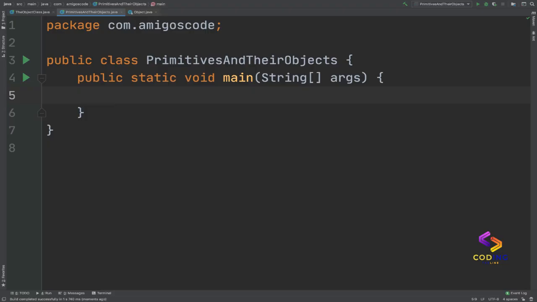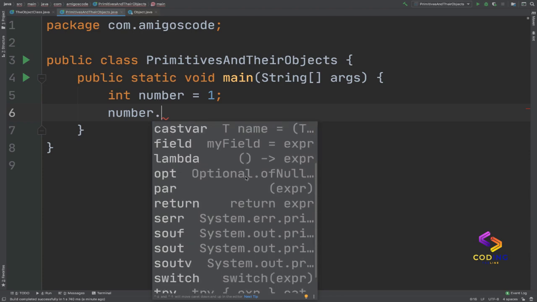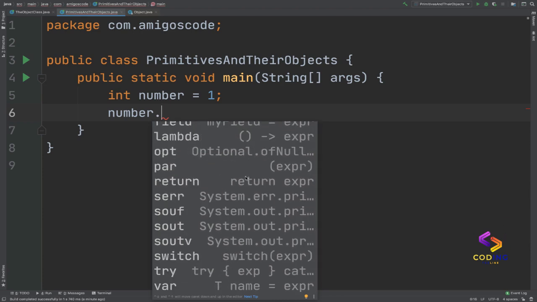You have learned about primitives and how you pass them inside of methods, i.e. by value or reference, and you know internally how they do work. So right here, what I want to show you is, you see that we have integer number equals 1, right? But this guy right here is a primitive, right? So if I say number dot, I don't get any methods associated with it.